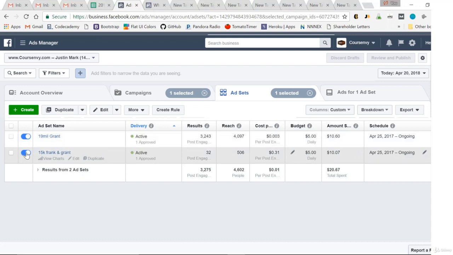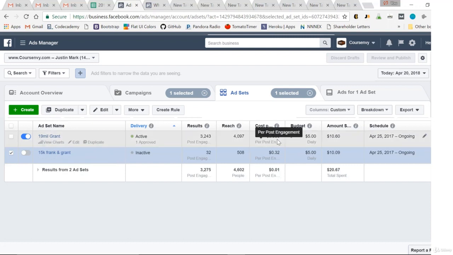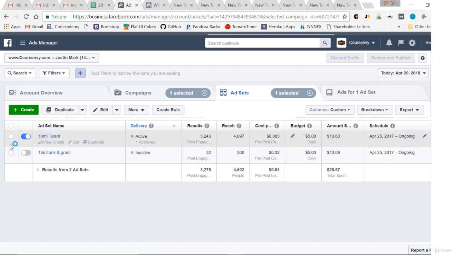So I'll just toggle off this ad set, and if there's something else I want to test at the ad set level, I just click that plus ad set and create another variation of something I want to test. Remember, this will now be the control group, and we'll test one new variable in another new ad set. But this is a really cheap per post engagement, so I think I'll keep this ad set and now split test on the ad level.